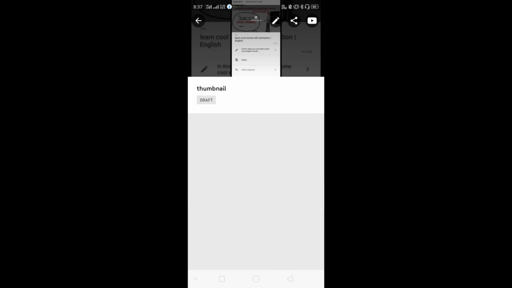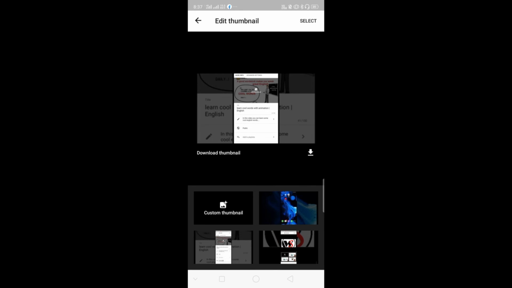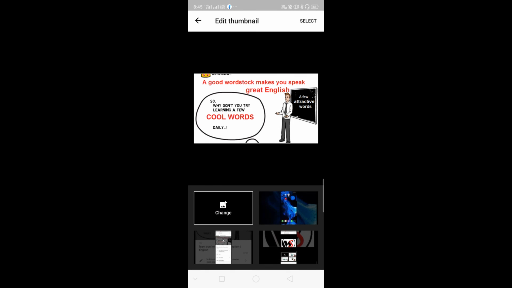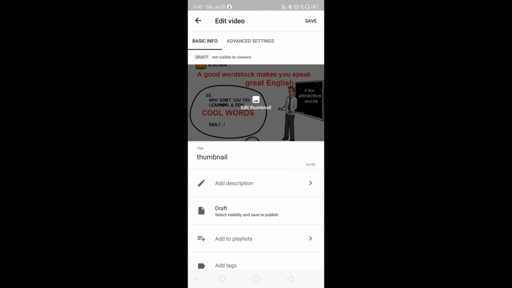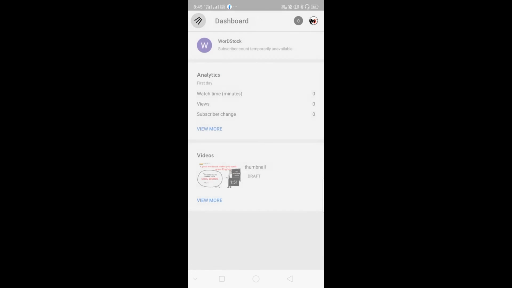Then I'll click this pencil. Now you can edit thumbnail. You can see here custom thumbnail. This is the thumbnail I want to upload. I'll tap it here, then I'll press select, then save. Now I can see that thumbnail is activated or uploaded.